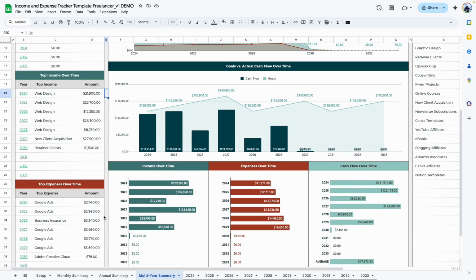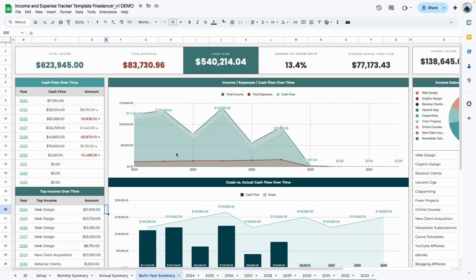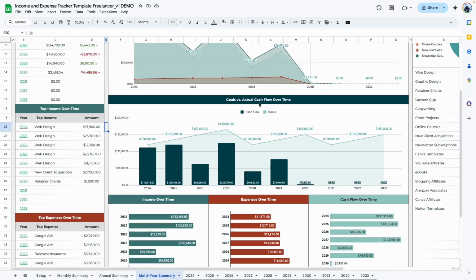So now you can keep track of your top income sources, your top expenses, and then use that information to make strategic business decisions. All right, so then the first graph we have here is your income, expense, and cash flow over time. So here we have the different years, and you can see the trend of income, expense, and cash flow. The next graph shows goal cash flow versus your actual cash flow.